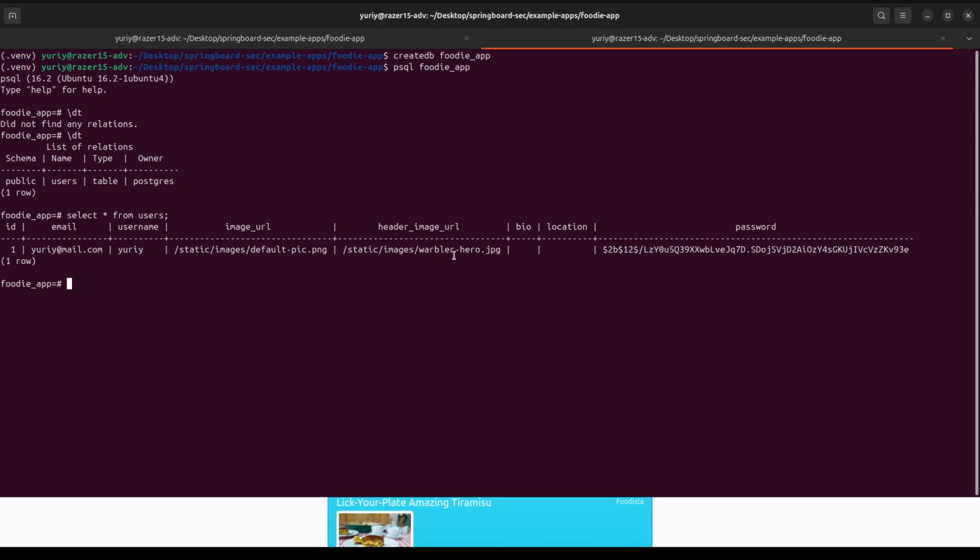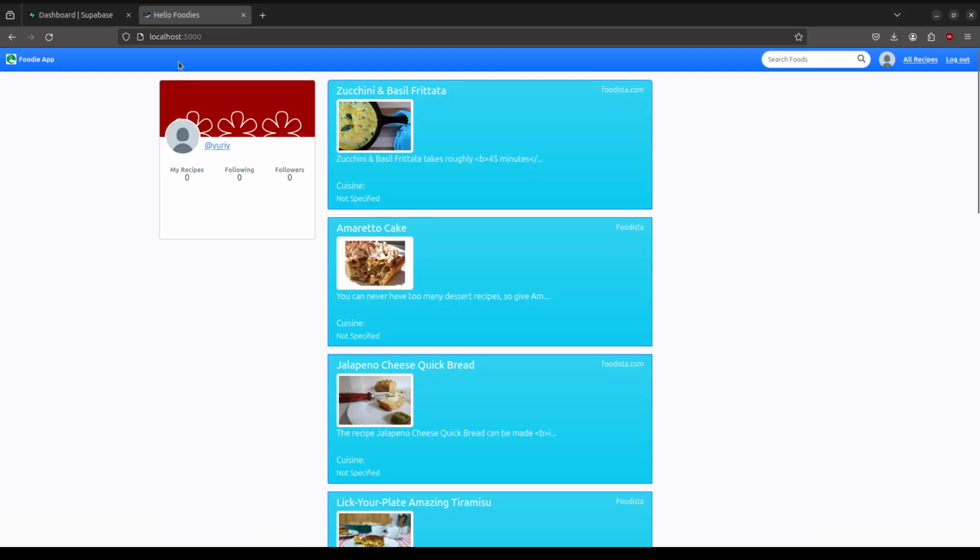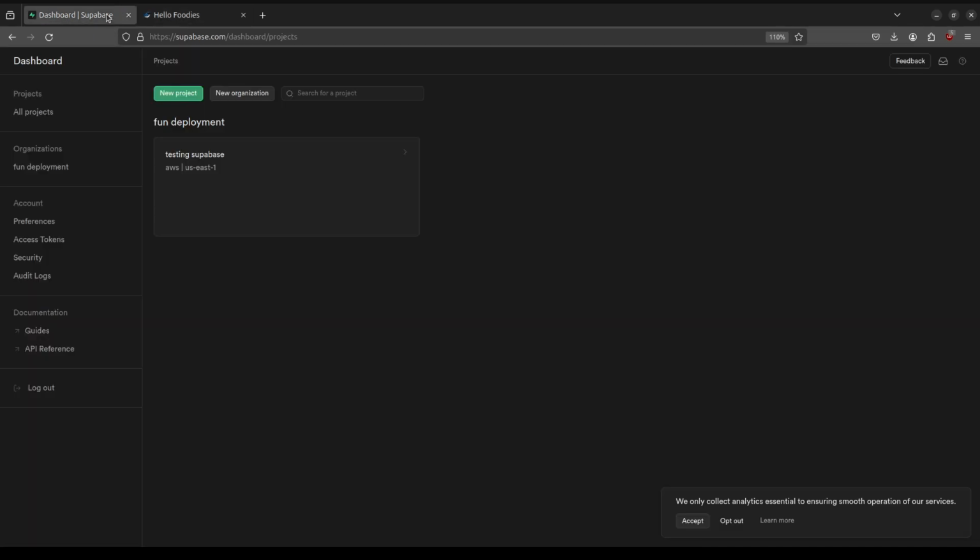All is good. Okay, so what do we want to do? We want to deploy this app on a deployment platform such as Render. But first, what we need to do is set up this app to work with a hosted database on Supabase in this case. So let's flip back to Supabase.